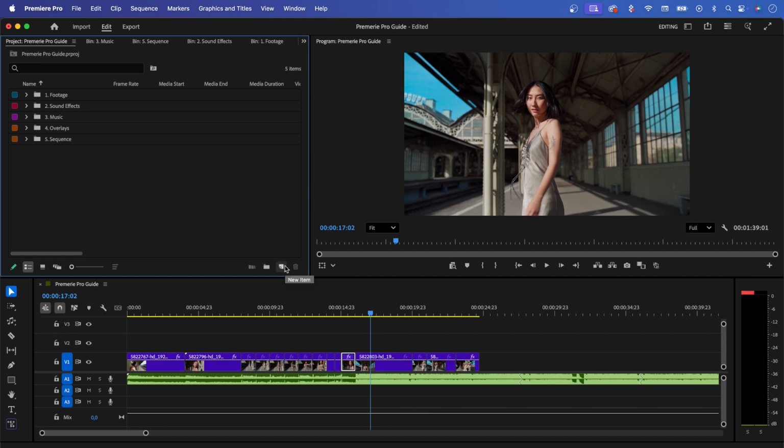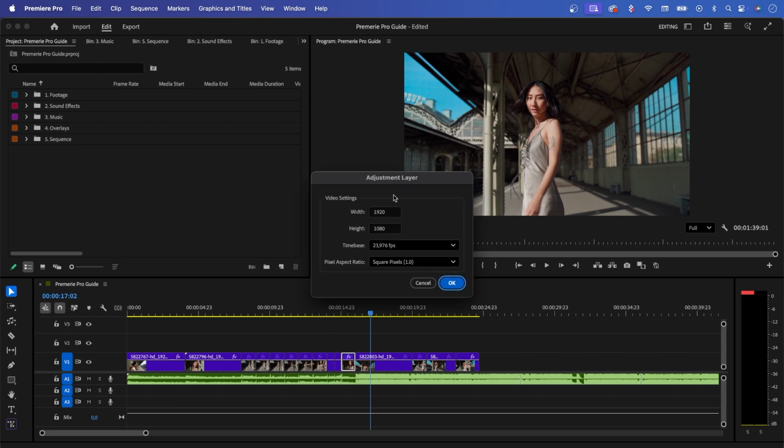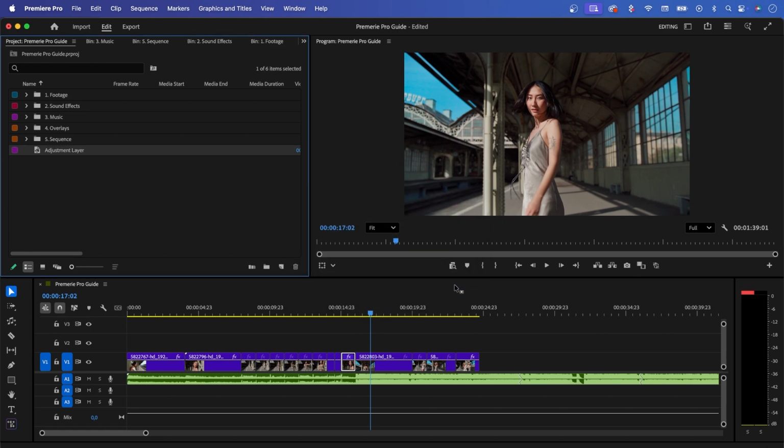First, you need to create an adjustment layer. You can do this by clicking on the new item button and creating an adjustment layer. An adjustment layer is a blank layer that lets you apply effects and color changes to multiple clips at once, without affecting them directly. So click on it and simply hit OK. Next, drag and drop the adjustment layer onto the clip where we want to apply the shake effect.